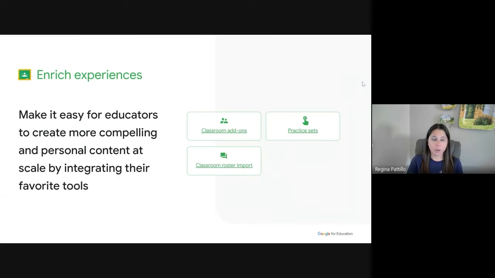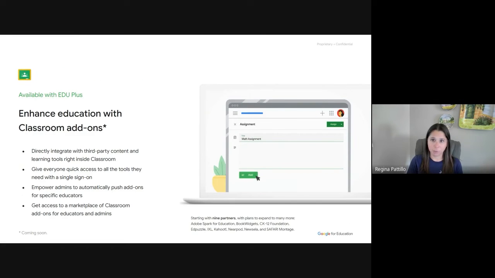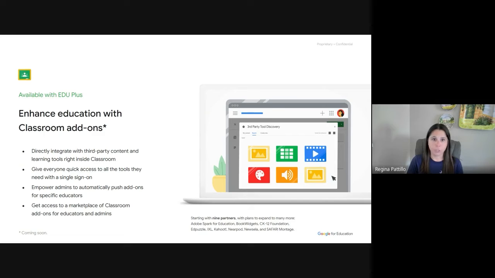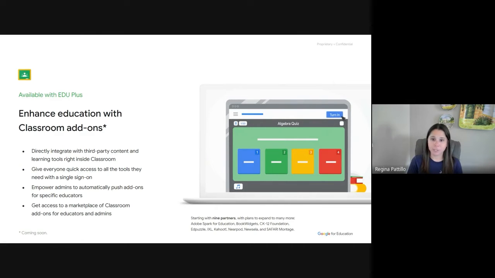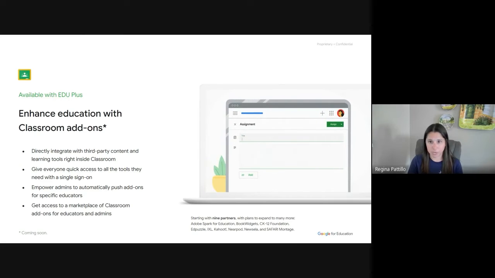So add-ons are coming soon with Workspace EDU Plus to include partners like Adobe Spark and Edpuzzle and Kahoot and Nearpod, and all of these names that you're probably already familiar with and apps that your teachers are probably already using every day in their classroom.